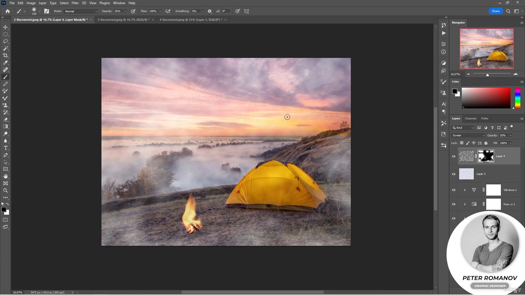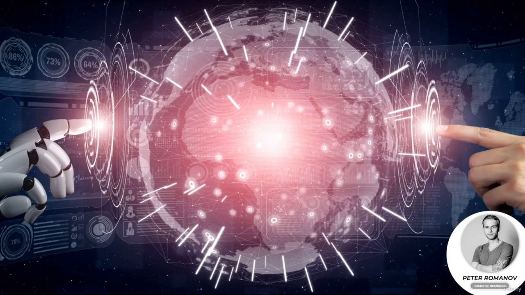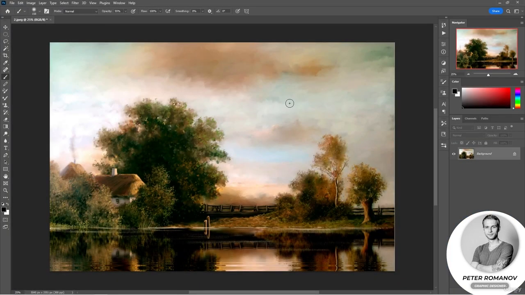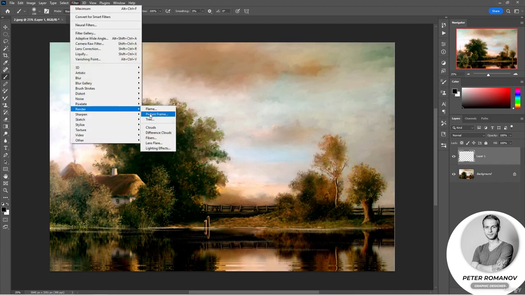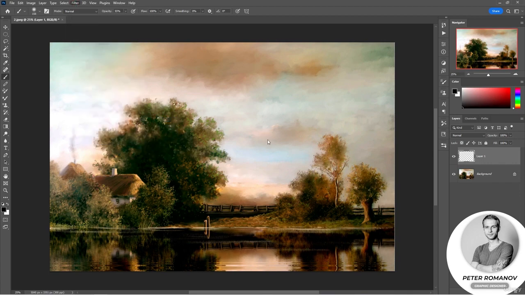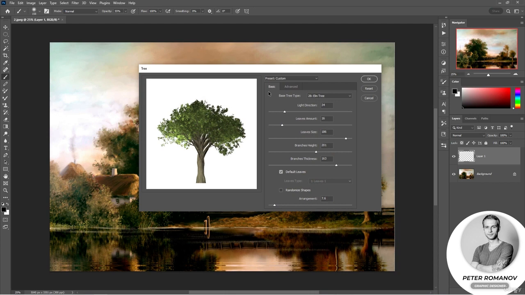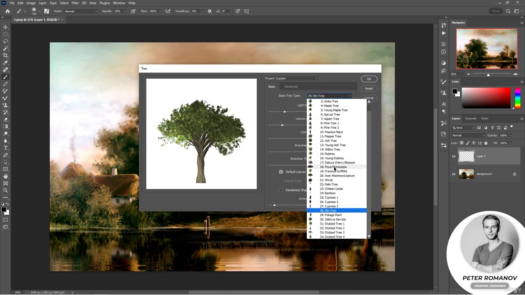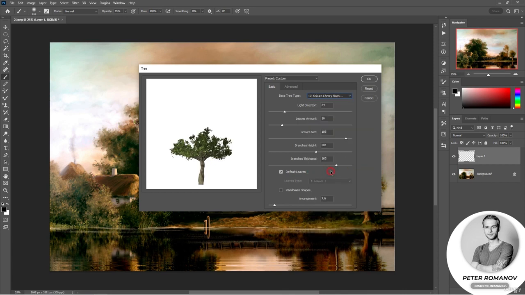It seems to me that they may be particularly interesting in this case. Filters of the render group allow you to create lighting effects, which are indistinguishable from effects that occur naturally, as well as create a huge number of realistic trees. Let's try to do it. We will start with the trees. To do this, we need to go to the filter, render, and select trees, or rather a tree. Now we can choose any tree from the 34 trees that are presented here by the software. There are a variety of trees.